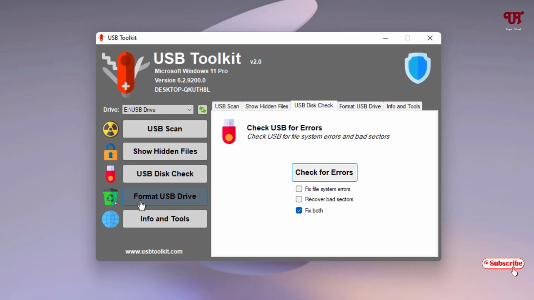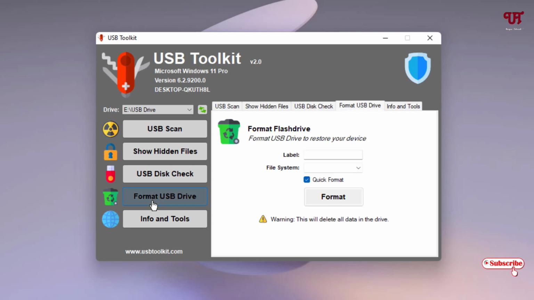Again, in the fourth list, we have the format USB drive. Under this, you can format using this software also. Though we have format options in the Windows inbuilt format facilities, you can still use this software to format your USB drives. You can choose the file system type like FAT32, NTFS, exFAT, and you can give a name or label, whatever you want, after formatting. Then just click on format to format your USB drives or USB pen drives.